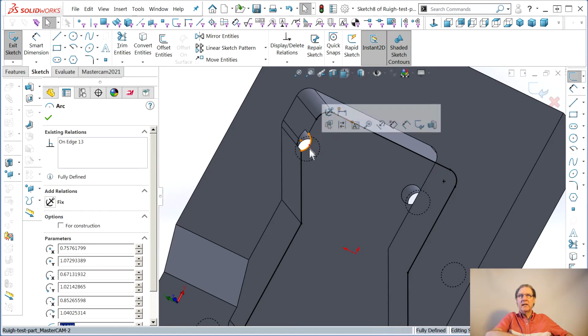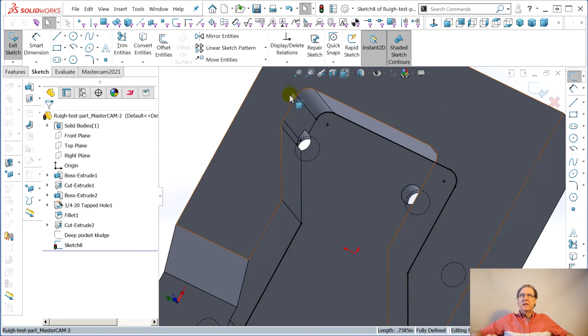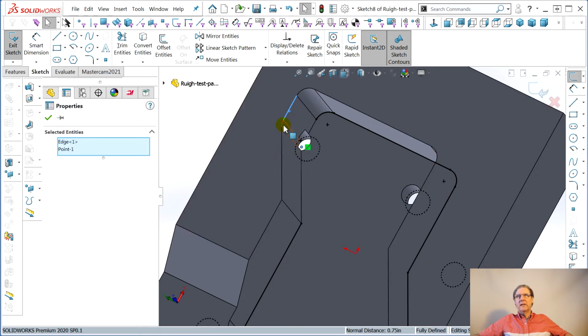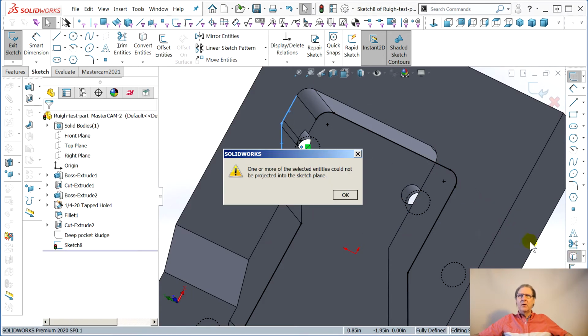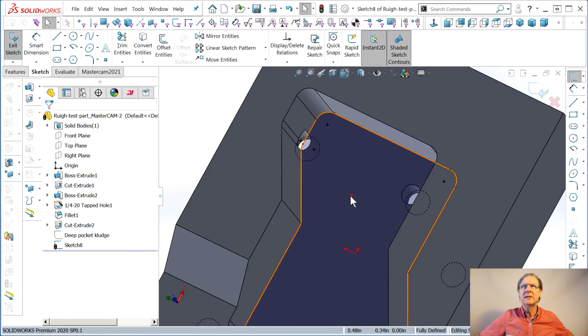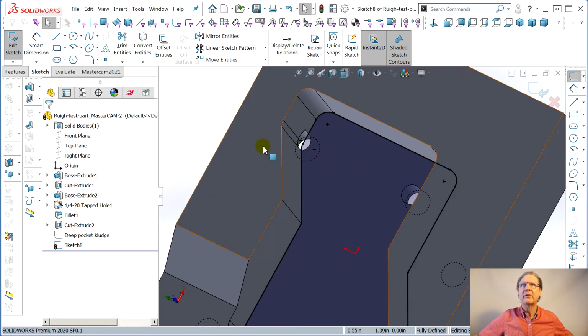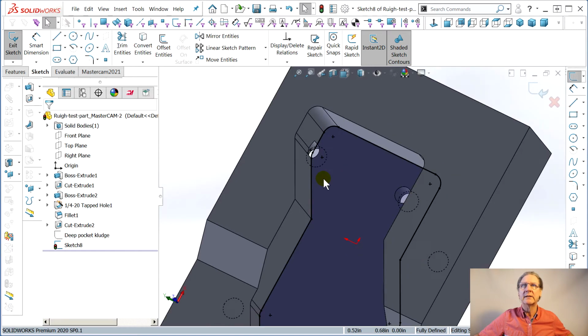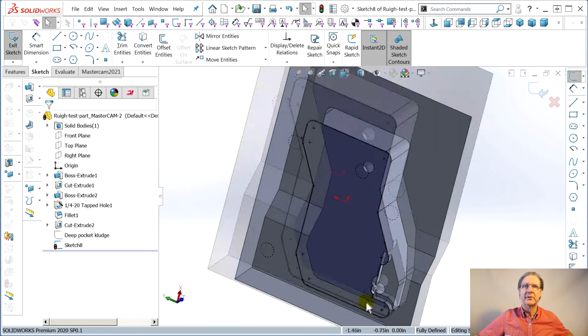Delete, select, delete, select, delete. Now select up here, hold the control key. Oh, I didn't get it. Hold the control key, do our convert entities again. Could not be projected onto the sketch plane. Well, whatever I had lit up didn't matter because it turned into a darker contour. So that's a closed contour. Let's call that a victory.